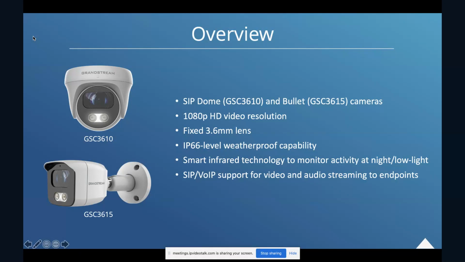Both of these have smart infrared technology, which allows them to monitor activity in low light, at night, in dark enclosed areas, etc. You see that each of them right on the face has two infrared LEDs built right into them. That gives them about a 20-meter range for the infrared.